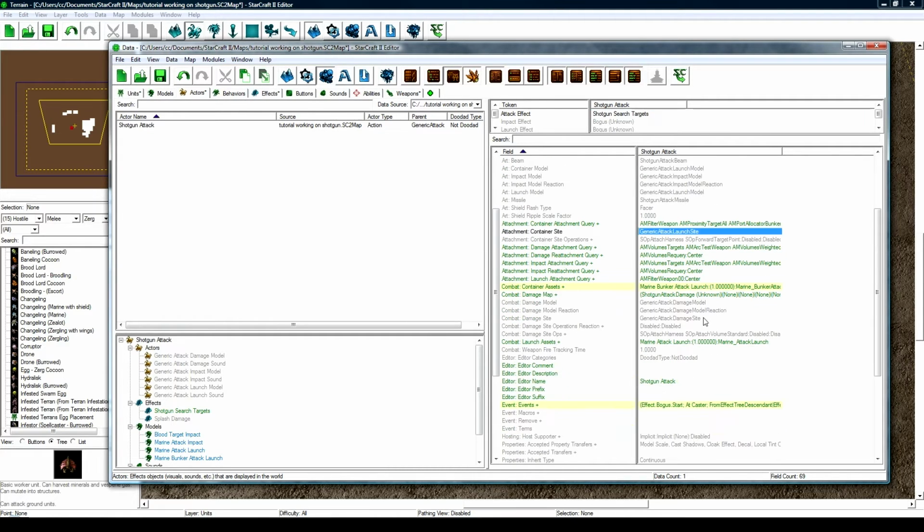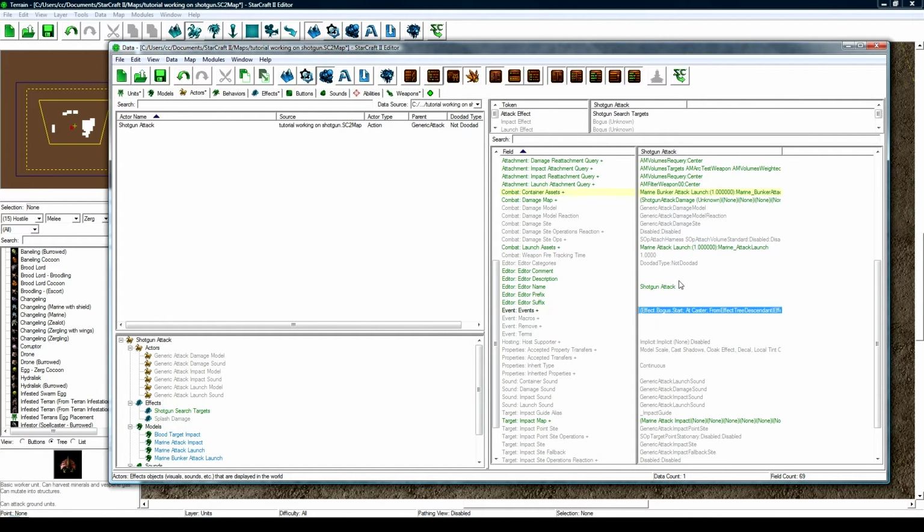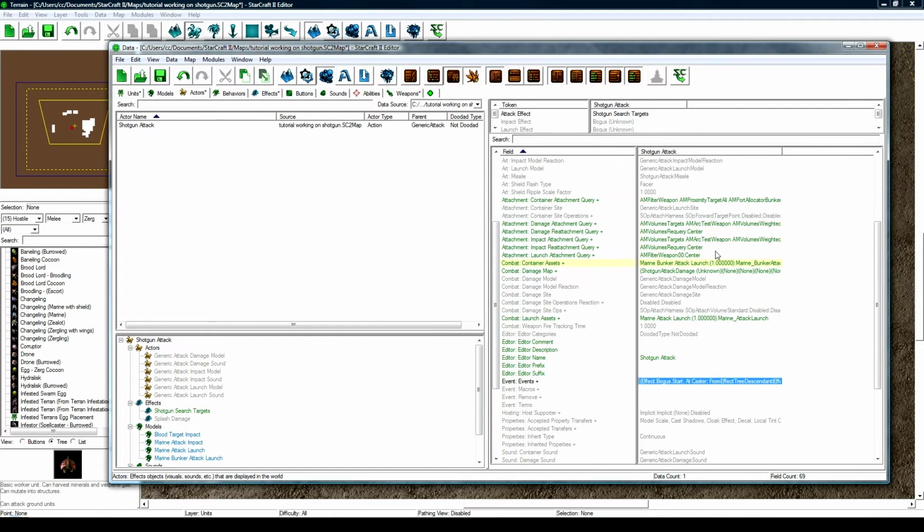And then for combat launch assets, that's going to change the events in here and the container assets and whatever else automatically, I think. So not a big deal because we'll be doing some custom beam stuff in a second, but we need to change that from damage to be search targets.